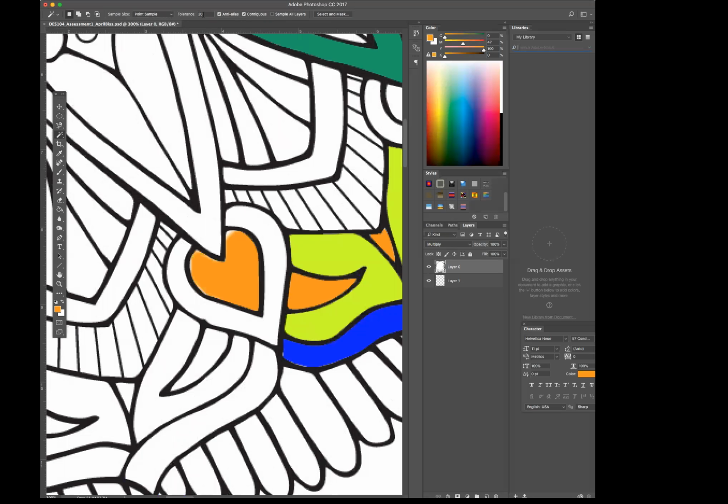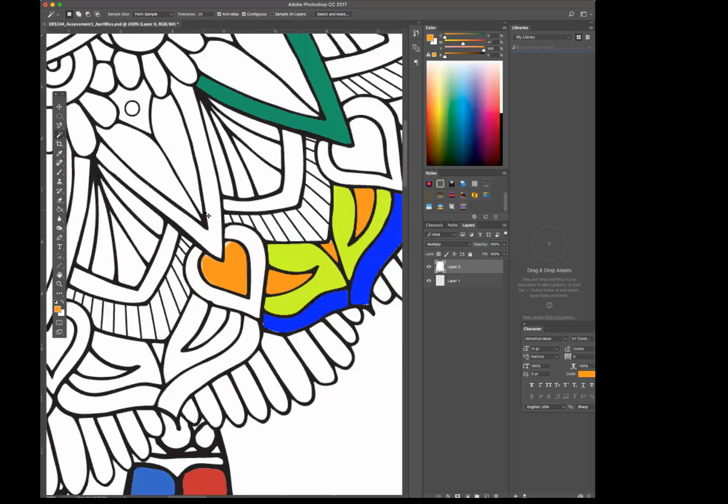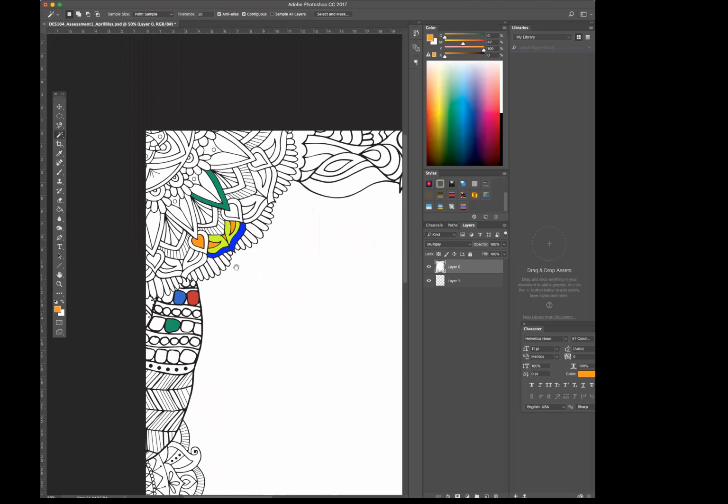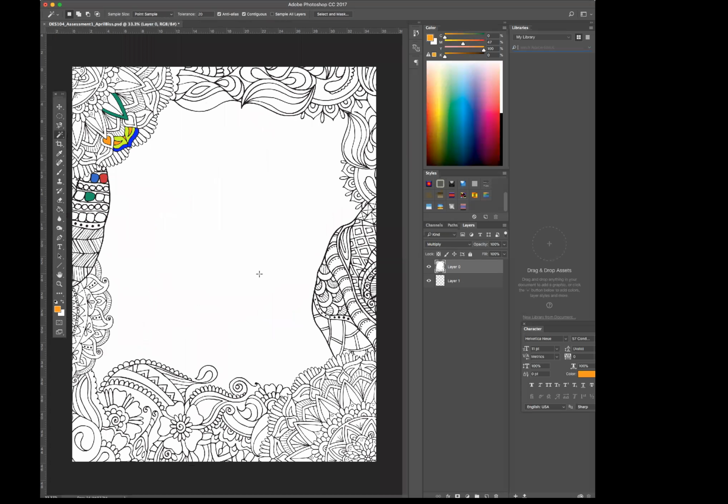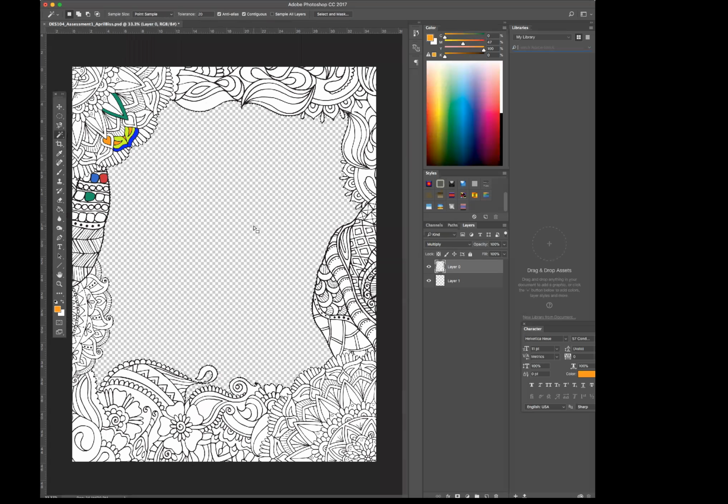So magic wand tool, let me show you how to do that. Let me zoom out here. I'm just going to use the magic wand tool for this middle section here. Click one time, and then I'm going to hit delete. And it deletes that whole middle section that had the white selection in it.